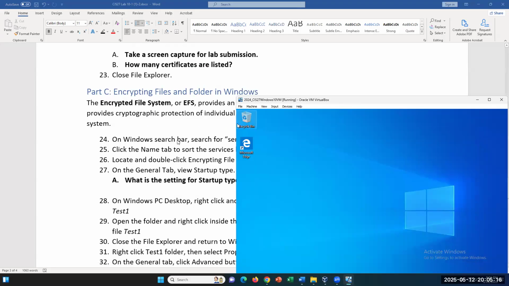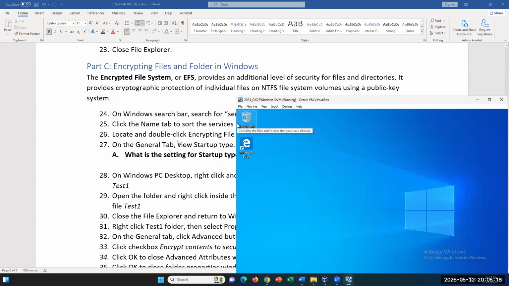All right, next we're going to look at part C, which is encryption. So in a Windows environment, it uses EFS, which is the encrypted file system. Now, the way Windows works is you either compress or you encrypt. It changes the actual file header. So if you compress, you cannot encrypt using EFS. If you encrypt, you cannot compress.